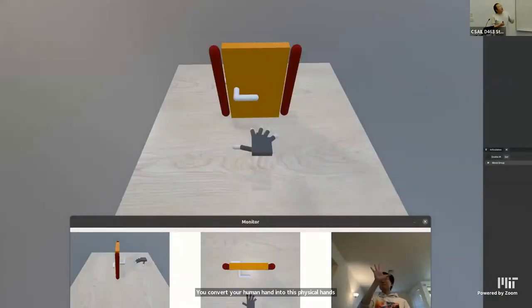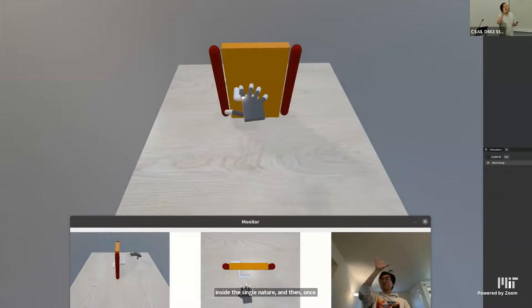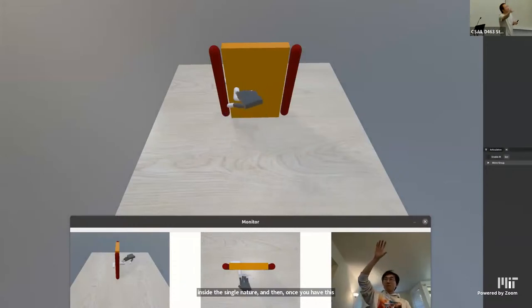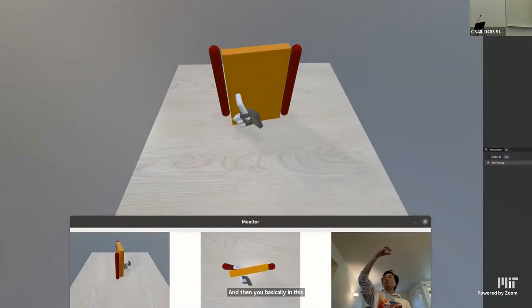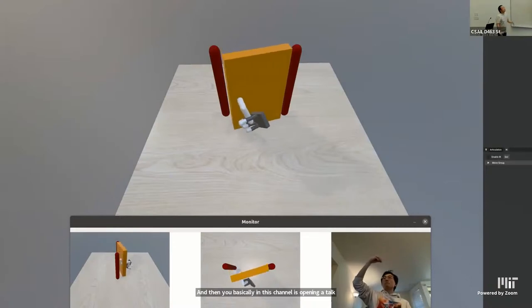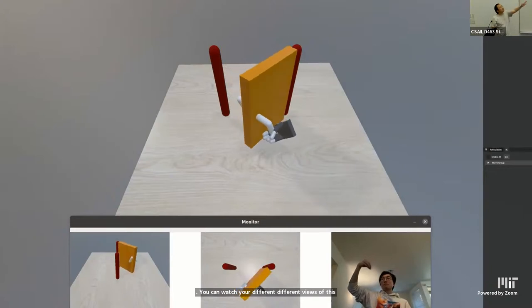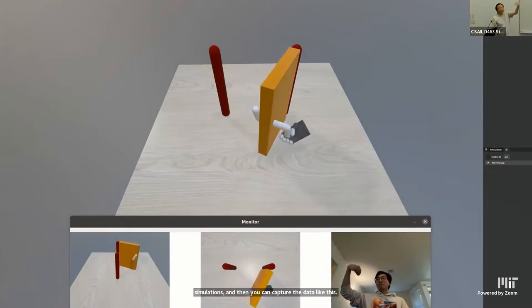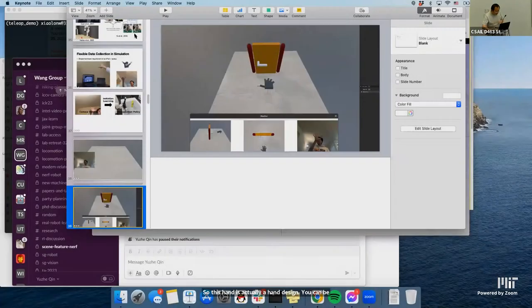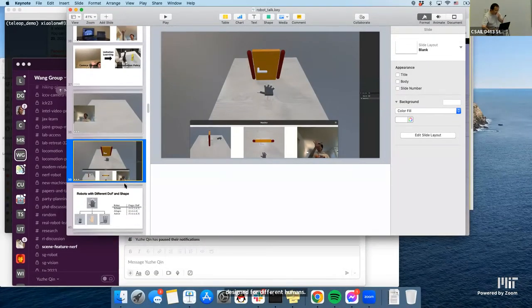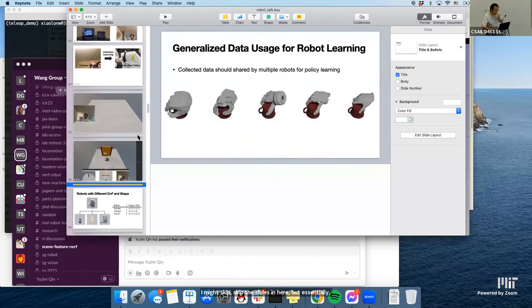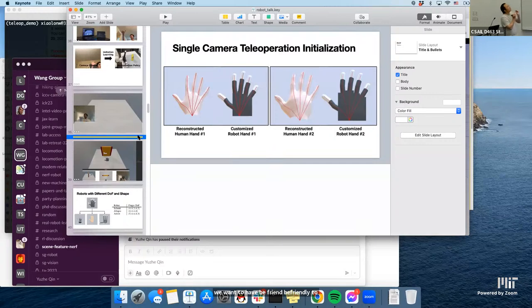And then once you have this hand in simulation, you can basically do manipulation inside the simulator using your RGB camera. In this demo it is opening a door, you can watch different views of the simulation, and then you can capture the data like this. So this hand is actually a designed hand. It can be designed for different humans. I might skip the slides here, but essentially we want to be friendly to different users. If you have a small hand, then I give you a small hand. If you have a larger hand, we give you a larger hand size in the simulator. And it's matching the kinematics of humans, so you feel very natural controlling it.